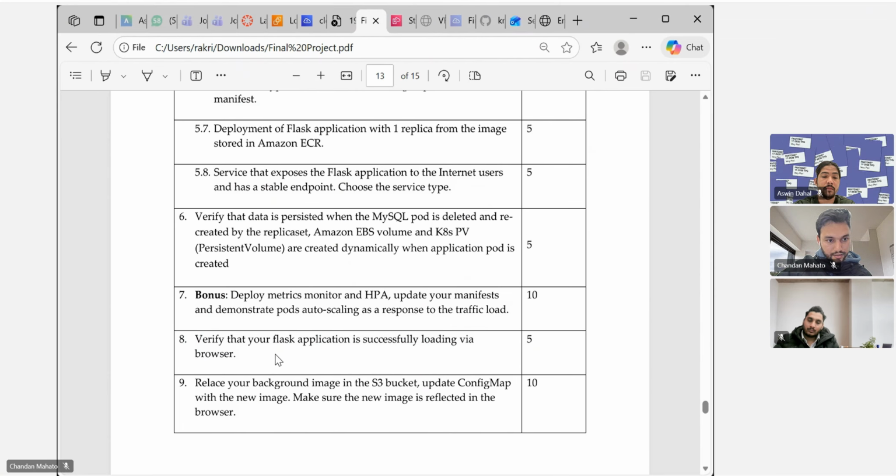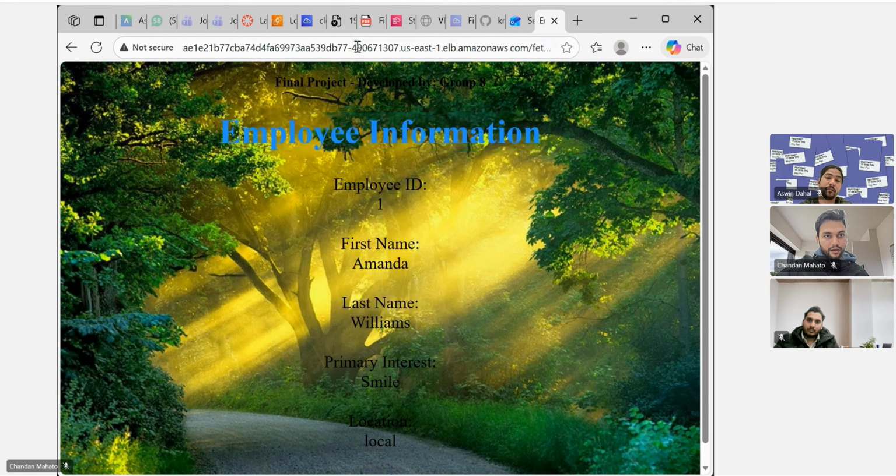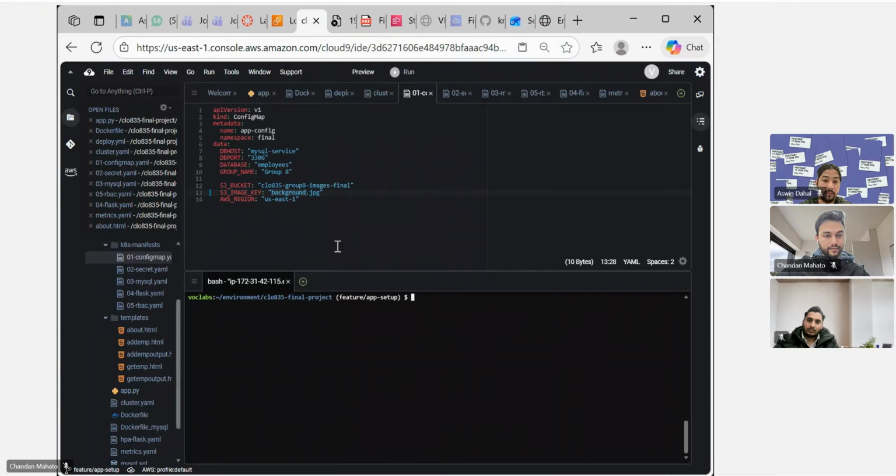And in the ninth task, we have to replace the background image in the S3 bucket and update the config map with the new one. So right now we have this image of these trees, that is the background image. We're going to change this image to city. So let's do that. City, and let's save this.